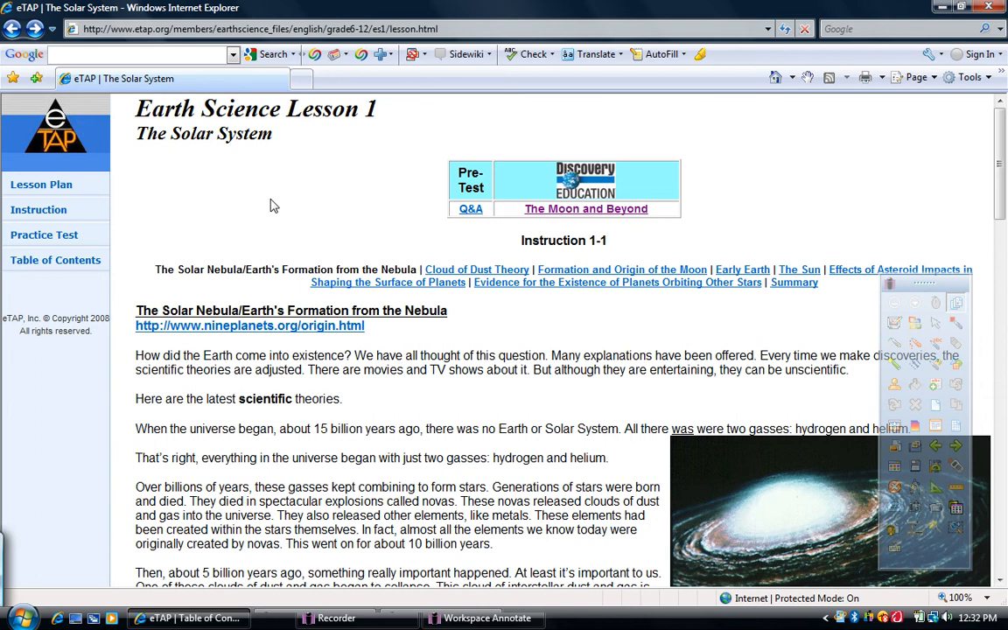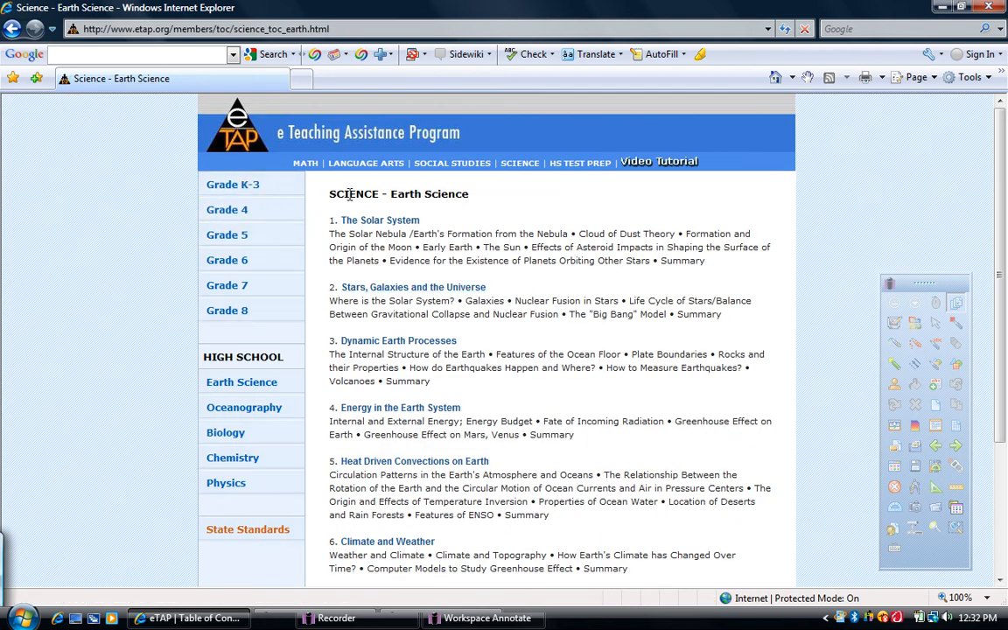There are basically, going back to the table of contents, over 1,300 lessons for math, language arts, social studies, and science that eTAP will take, and they'll convert those lessons into the workspace software so you can use them page by page. You can watch the other video to see how that is being done. That's the end of this video.